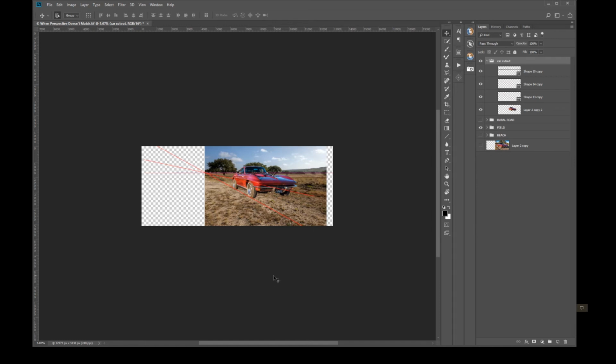Now, obviously, we would have to put in shadows and fix the lighting and do all the other things we do as a compositor. But the horizon line of this second image matches the original horizon line of the car cutout, and therefore, this car could easily be placed in this background, and it would look like it would be in perspective.